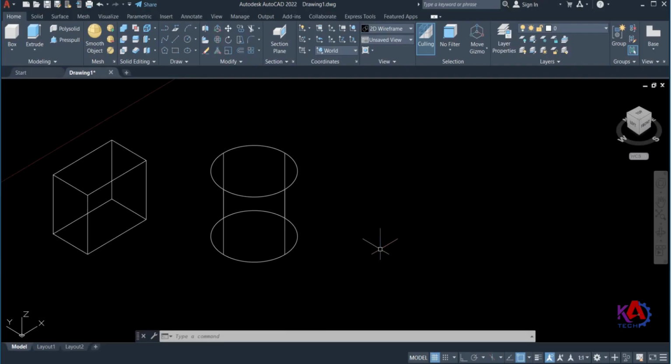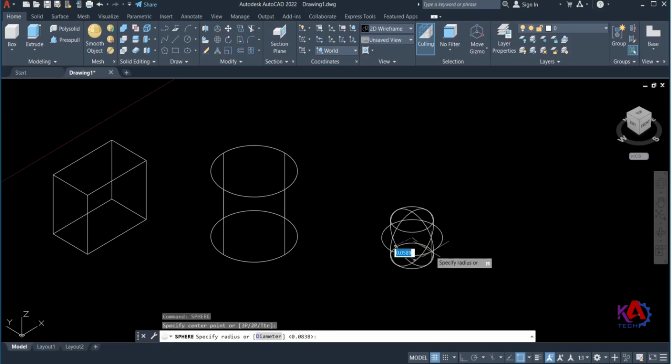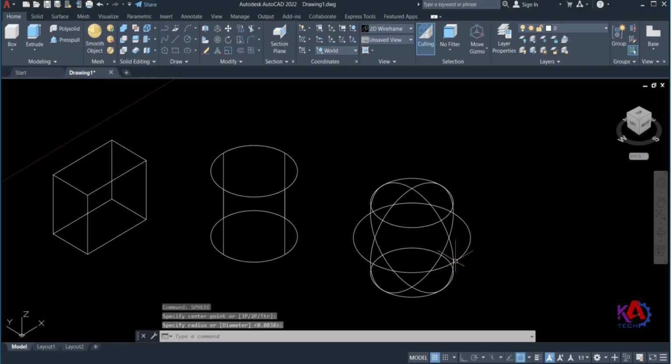Next is the sphere. Type sphere. Enter. Click to specify the center point. Then define the radius. AutoCAD will generate a perfect 3D sphere.